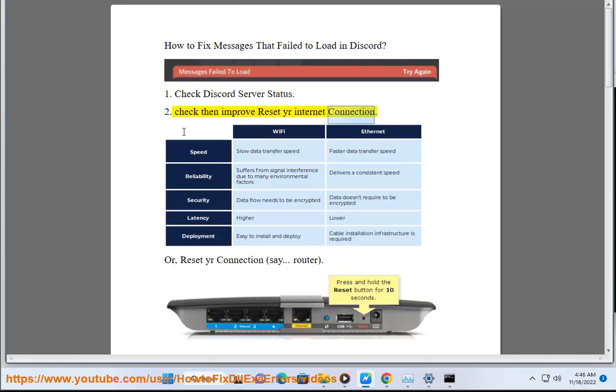Check and improve, or reset your internet connection. Or, reset your connection, say, your router. 3.